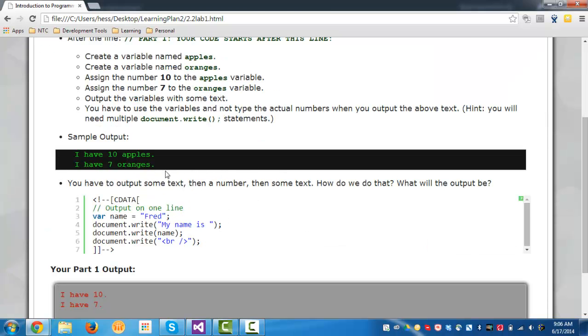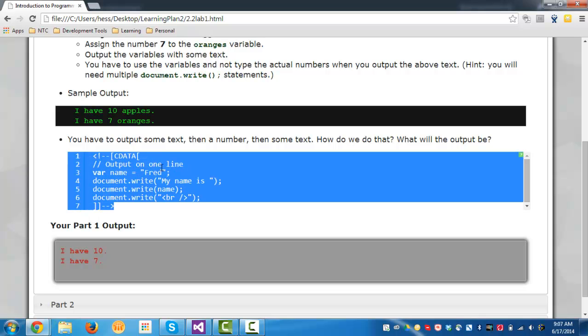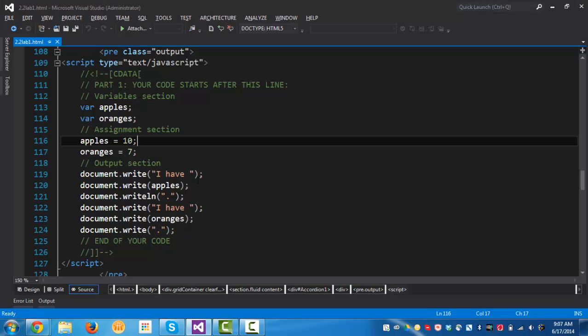Then we're supposed to output the variables with some text. Now, in this case, we are going to use the actual variables that will output the numbers 10 and 7, not the numbers themselves. And we're going to use multiple document write statements to have it output like here, where we have 10 apples and 7 oranges. And here's an example to help you along, but let me show you how I did it.